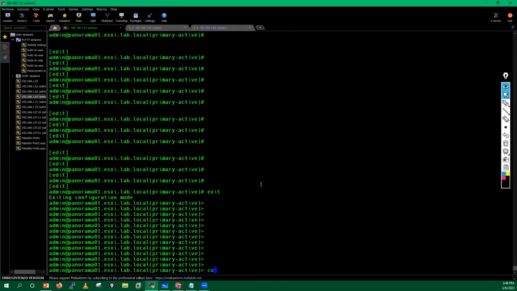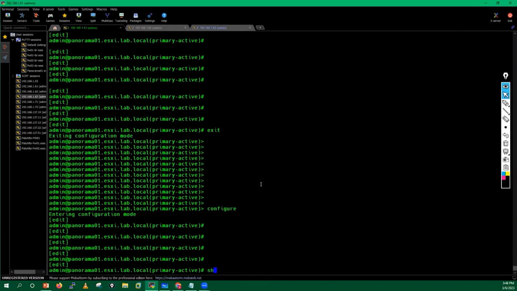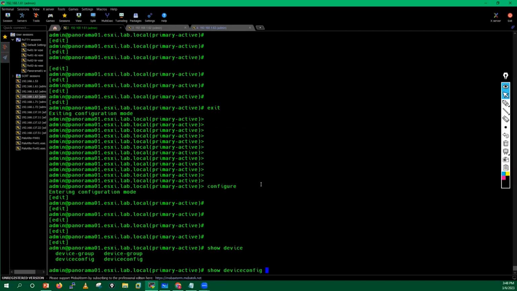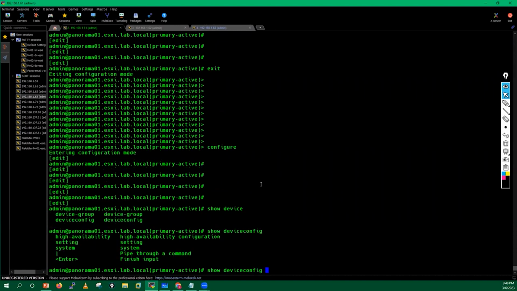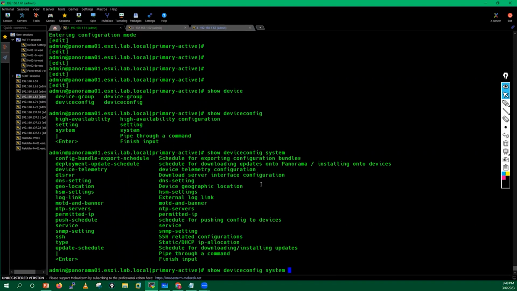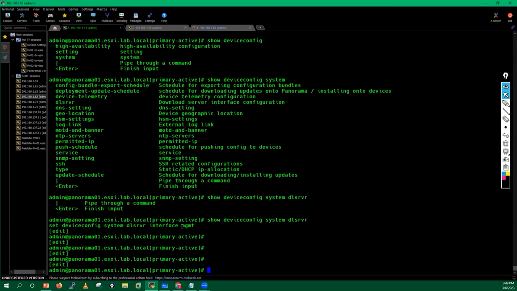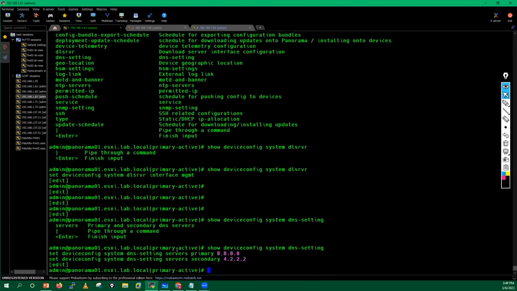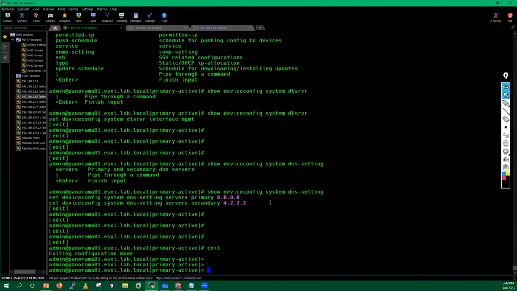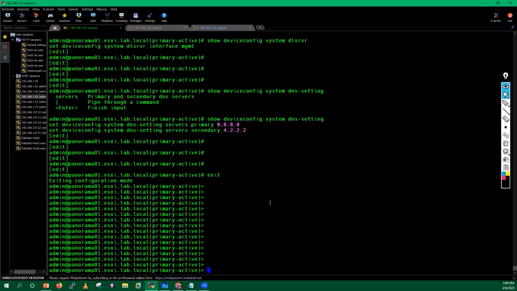Same details, if you go into the config mode and want to check with the CLI, you can run show device config system. Let's suppose you want to see which interface is configured for downloading these updates. Right now it is using the management interface for that. And if you want to check the DNS setting, you can check whether the DNS detail is configured properly or not. So these are the CLI commands we can run to check the things.